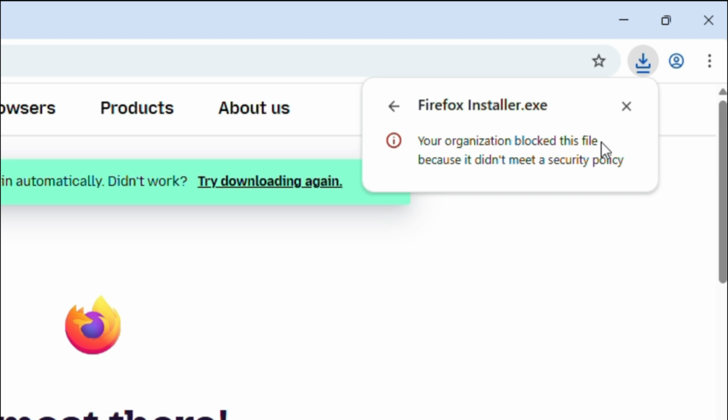So when you download any exe file or msi file, you can see this error message is displayed on your browser. So how to fix it?